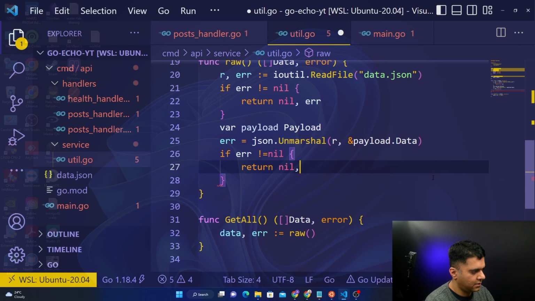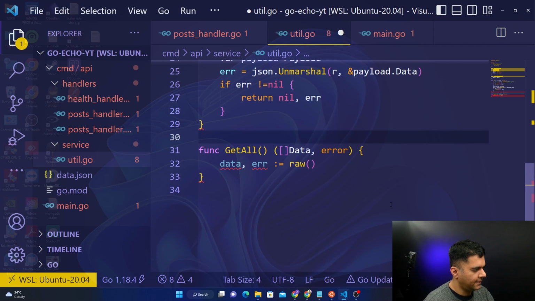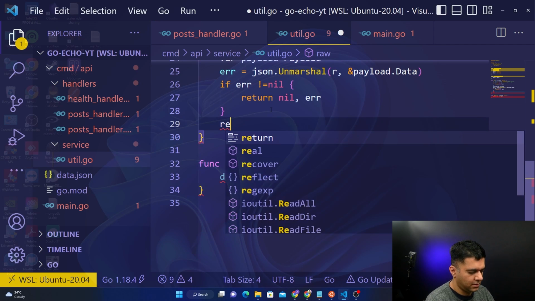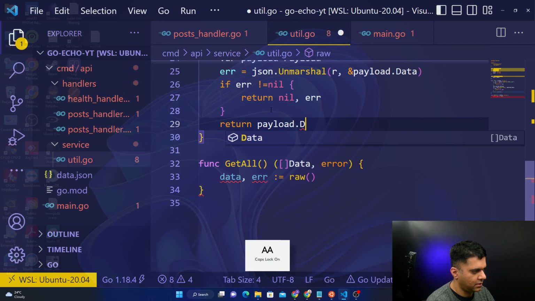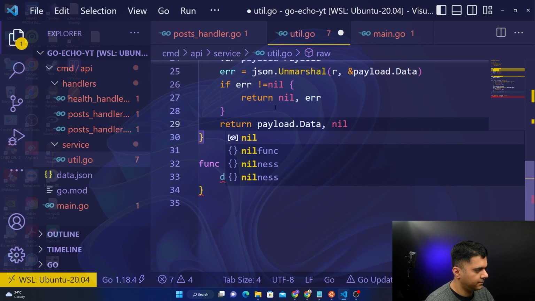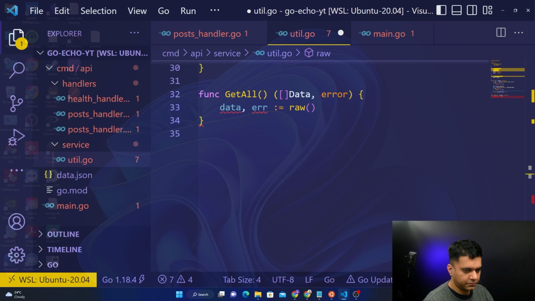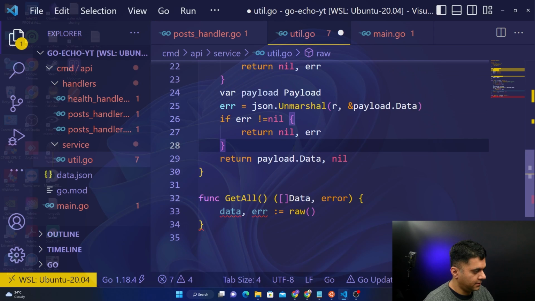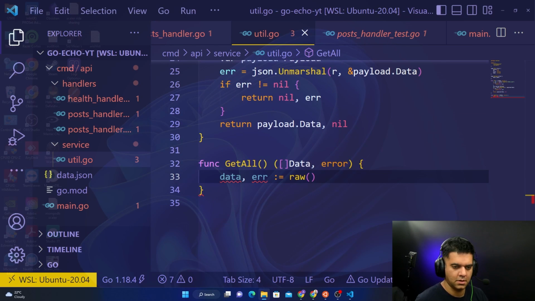Anyhow, so here you'll have handling of error, return nil comma error. Okay, and at the end you'll return payload dot data comma nil. Brilliant. Now that you have all this, all right.